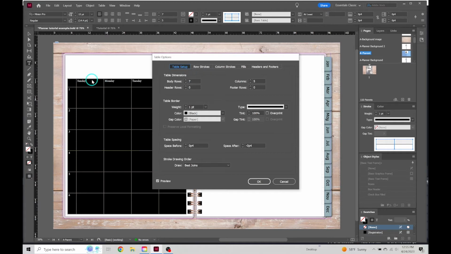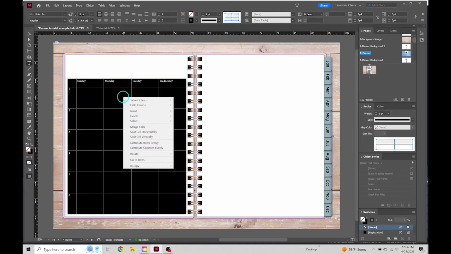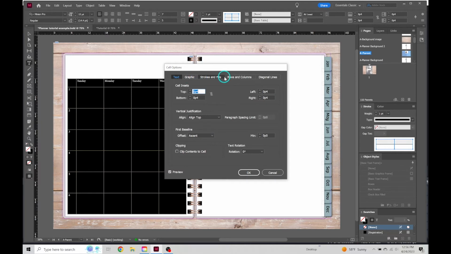So if we want to adjust our fonts and settings for just particular cells, that's when we're going to go to cell options. So with this table still highlighted, right click, and we're going to go to cell options. You can pick any one of these. It's going to bring up the same kind of box that that one did, with all of the options up top. So now we're looking at text here.